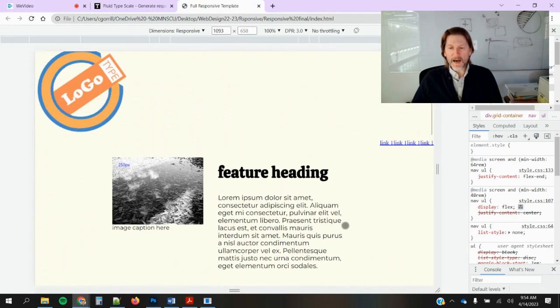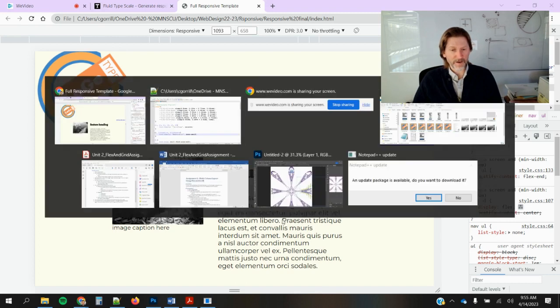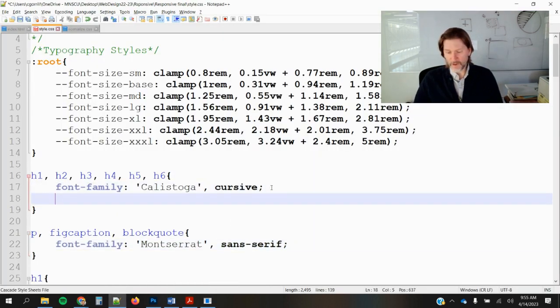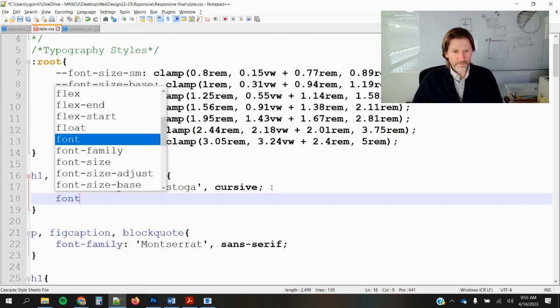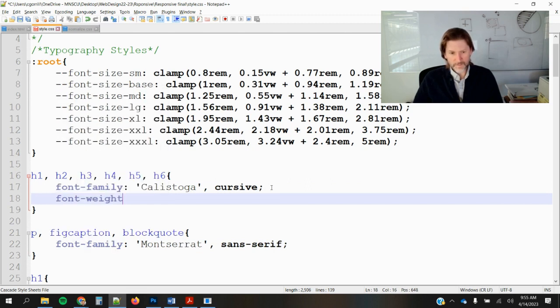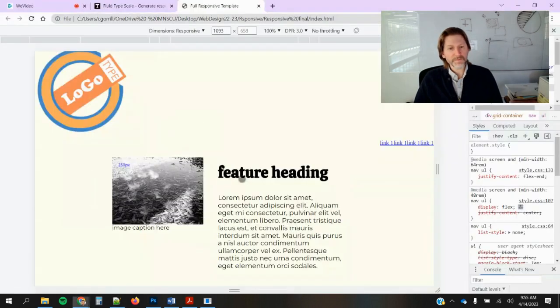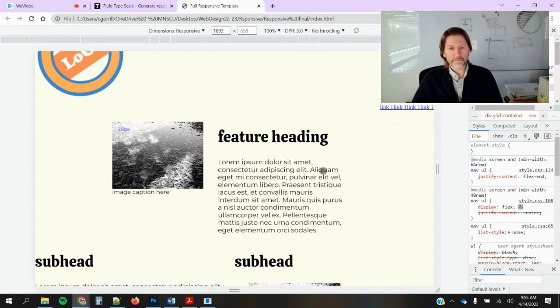That looks pretty good. I think that the Calistoga is a bit chunky for my taste. I might want to make it a little bit lighter weight. But you can see that Calistoga, I chose it because it looks similar to the Cooper Black that I used for the logo. And it looks pretty good together, but I want it to be a little bit finer. So I'm going to set the font weight to, I'm going to start with 100 because that's the most lightweight value. And that looks pretty good. I'm going to keep it at that.